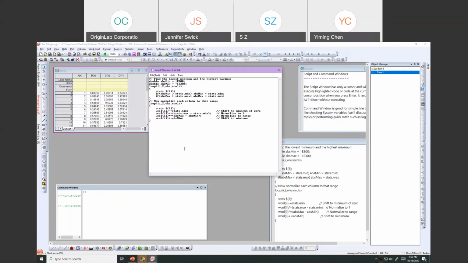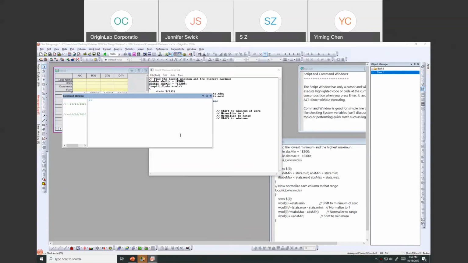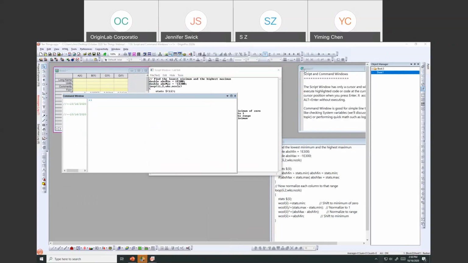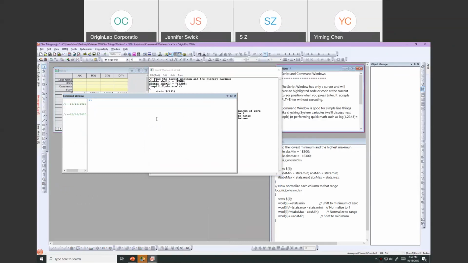All right, let's take a look at the command window. The command window is very similar, but it's really designed for one-liners. You can run complex scripts in it, but really, maybe we just want to do a simple calculation, like let's say what the log of something is, like log of 1.2345, just something like that. And it'll give us the answer.